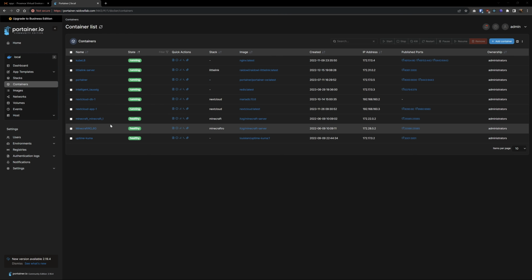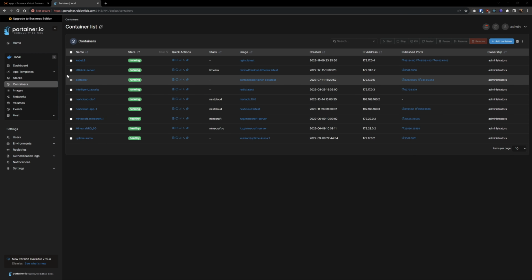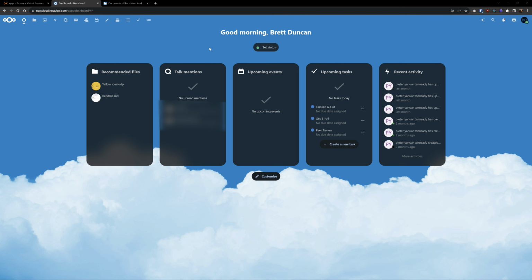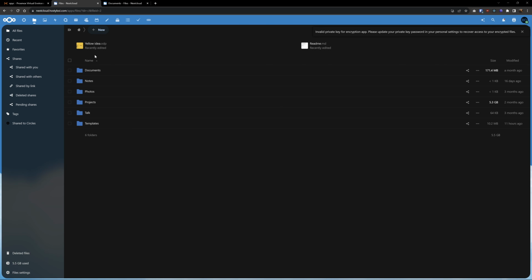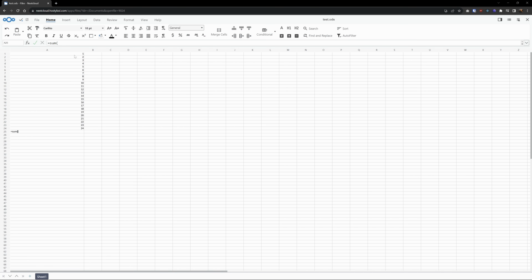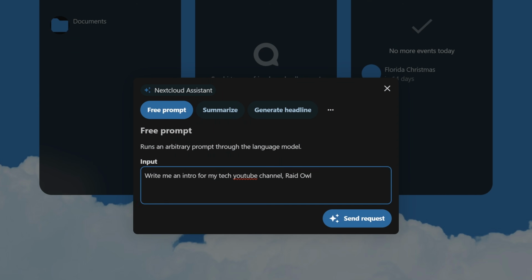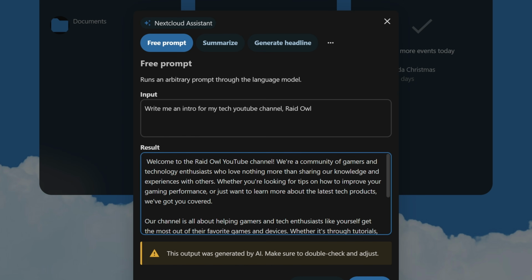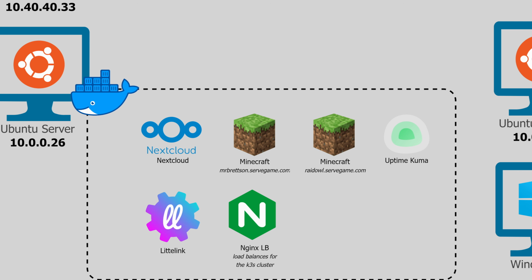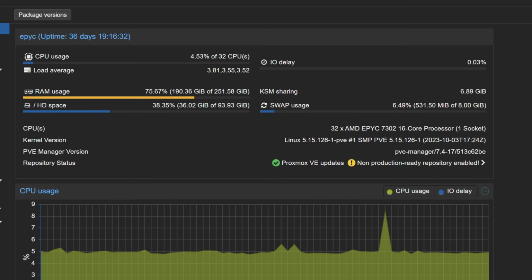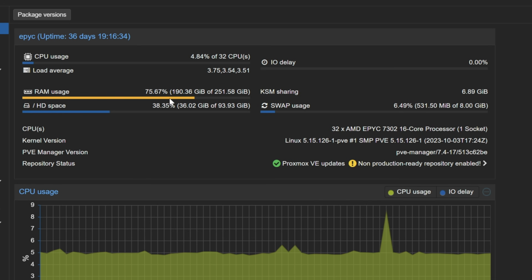Right now, it's running Nextcloud, 2 Minecraft servers, Uptime Kuma, my little link page, and an Nginx load balancer. Nextcloud is pretty great, and I've actually started to use it for more than just cloud file storage. Turns out there's a whole suite of software in there, from Office, chat, video conferencing, organization, and even AI, which we do dabble in a bit.